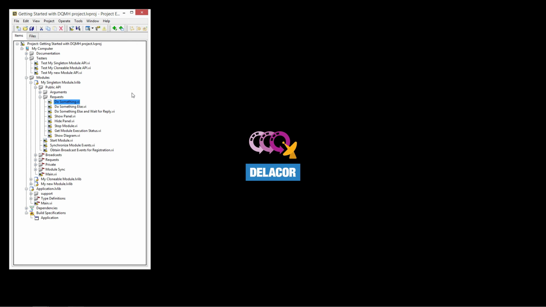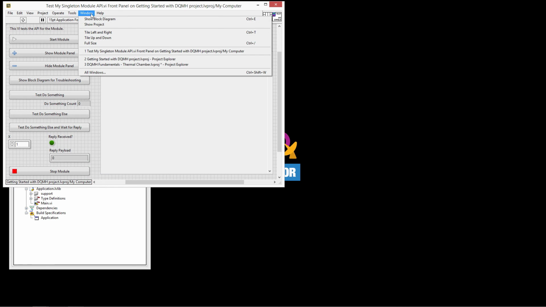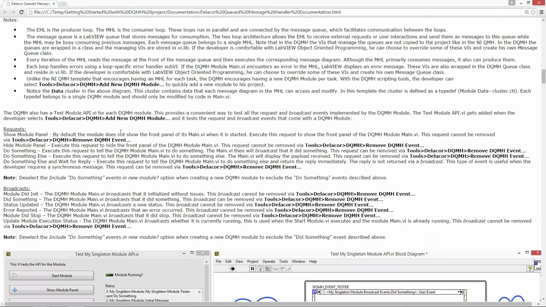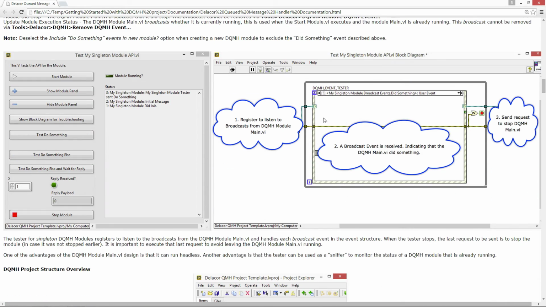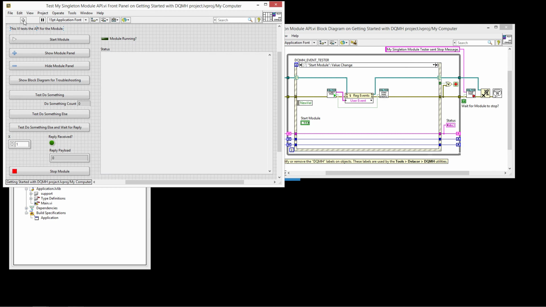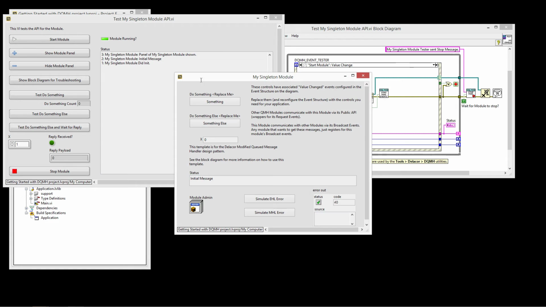Okay, so how do we simulate or exercise the public API? That would be with the tester. If I show you also on the documentation, we have a nice little diagram here. The tester is a very simple while loop with an event structure that registers to listen to the broadcast events. Remember, broadcast events are things my module is telling the outside world that it is doing. Then when one of those events is received, like the I did something broadcast, I can indicate that through the front panel of the tester. And then at the end, we stop the DQMH main. So how does this look over here? If I go to my test, my Singleton, I can say run, start my module, show the module. There it is again.